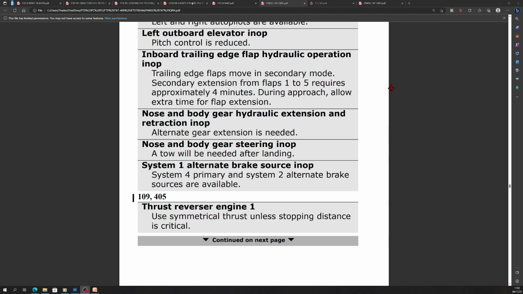System 1 alternate brake source is inoperative, but System 4 primary and System 2 alternate brake sources are available, so there's no real problem there, because you still have System 4, which is normal brakes, and then you still have an alternate in the form of System 2, so you just lost one of your backups. That's it.